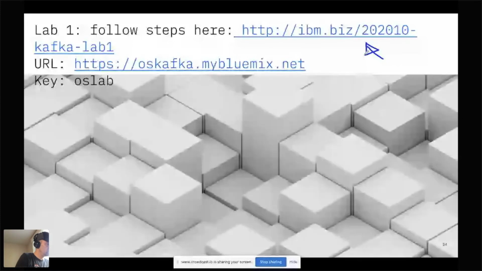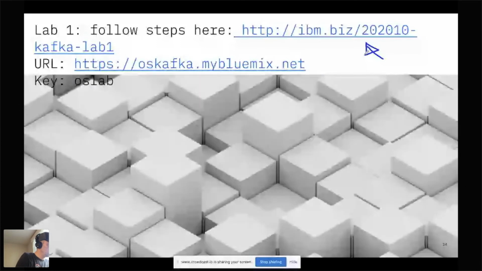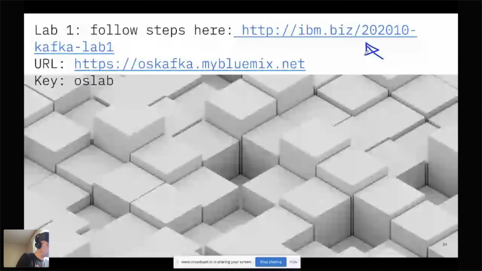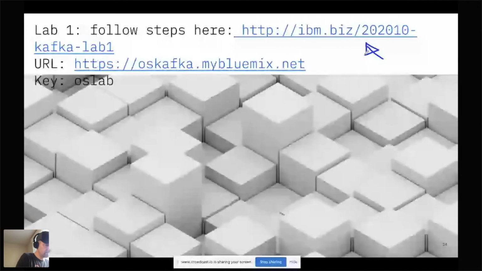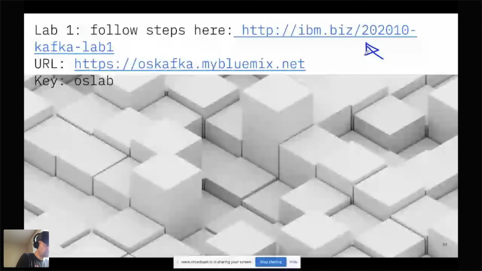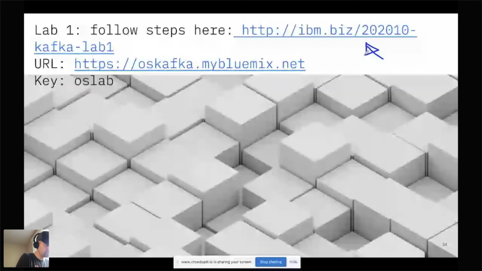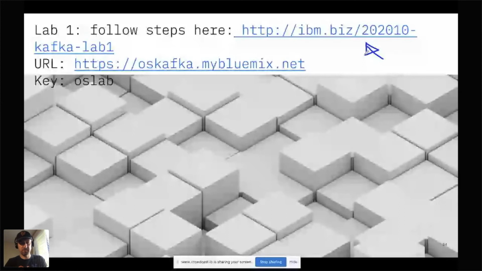So let me try to share the link for lab number 1. This lab is a super simple lab. It's based on my, I also wrote a short article about that, but let's use it. Let's use this link over here.